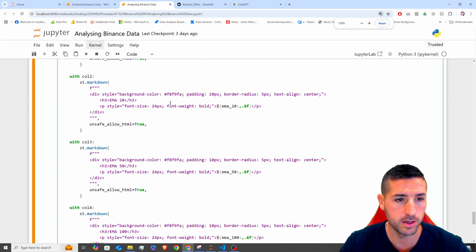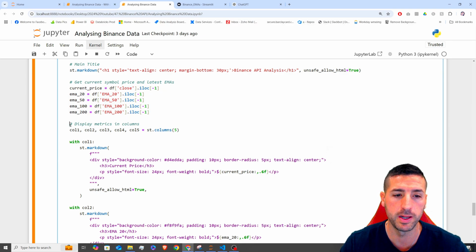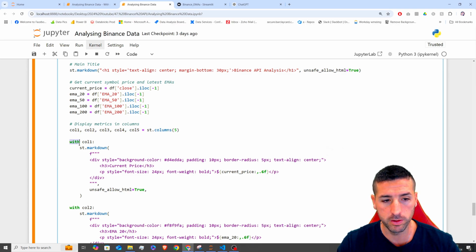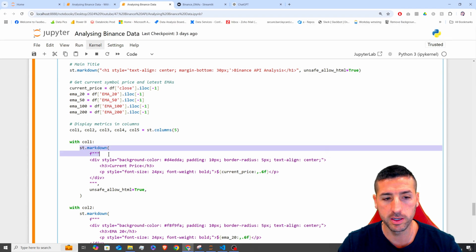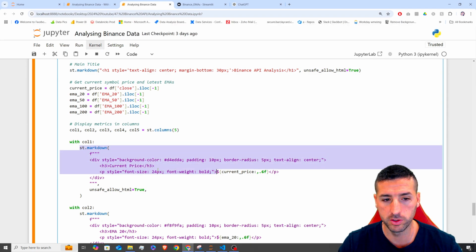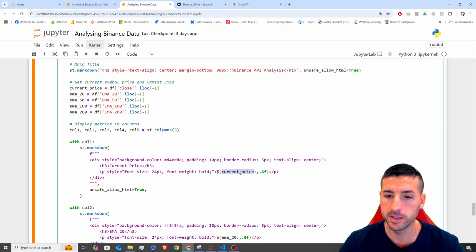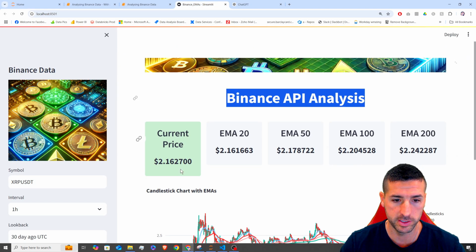So if I go back to add those, I am first splitting my page into five columns. So these five columns are going to be the five cards. And then I am saying with column one, I am adding some custom CSS code, and all this code is basically changing the background color, the padding, the border radius, the text alignment, and also the font size and the font weight. And then I am just passing the current price. I am setting it to six decimal places, and I'm also adding the dollar sign. So this is the current price you see over here.